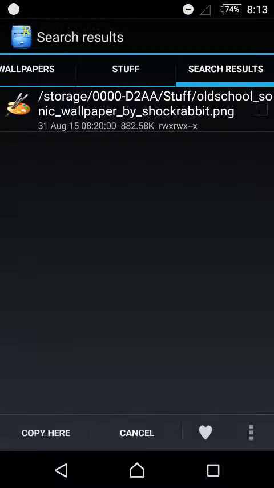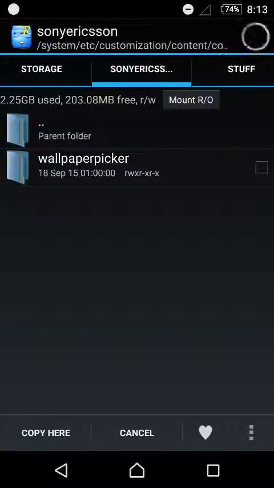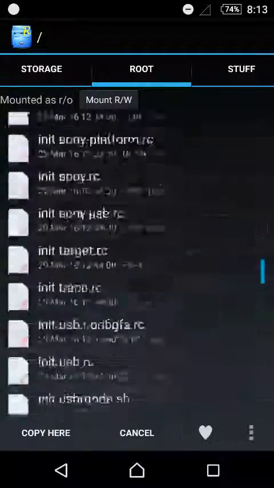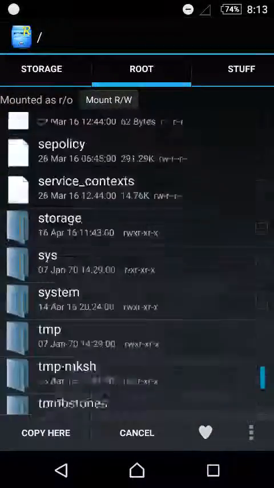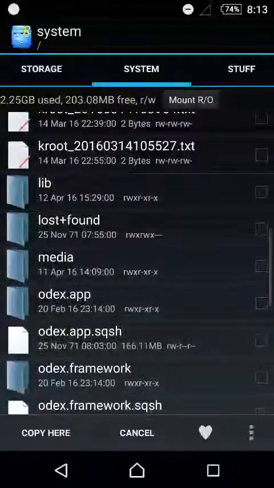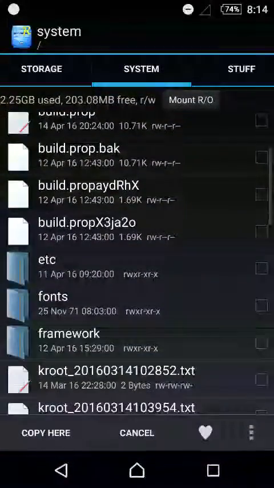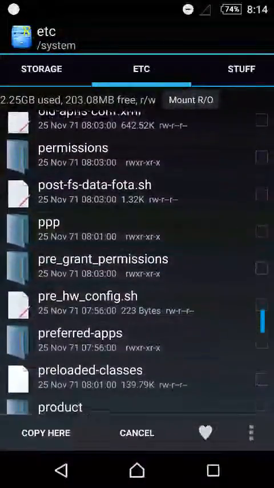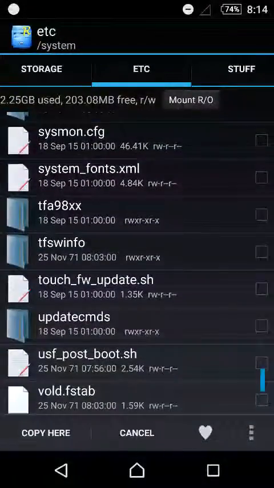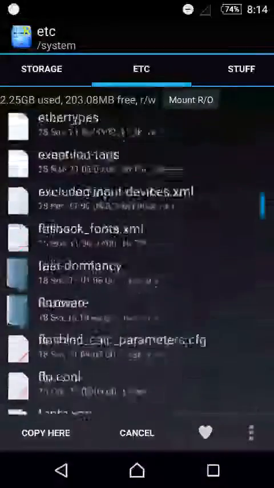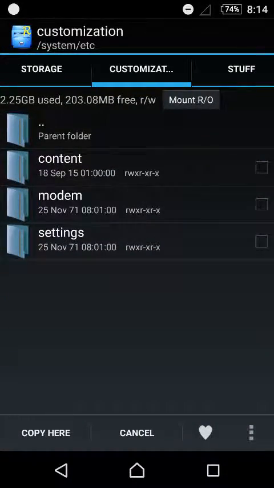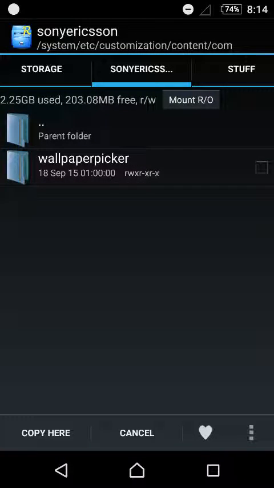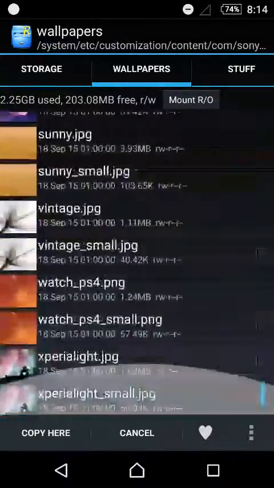Now, just copy that. And you want to go to the root folder. Okay, now you want to go to the system folder. Then the ETC folder, and go down. Oh, where is it? I think it's upwards. To the customization folder, then content, com, or whatever it's called. Mine is called Sony Ericsson. Next folder, and then wallpaper picker, wallpapers, and just move it here.